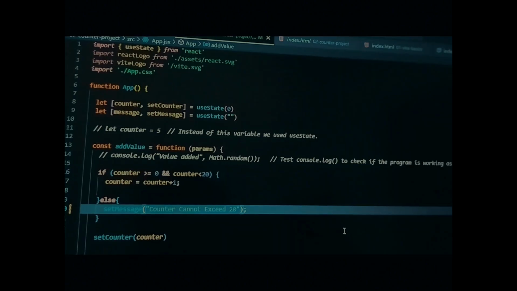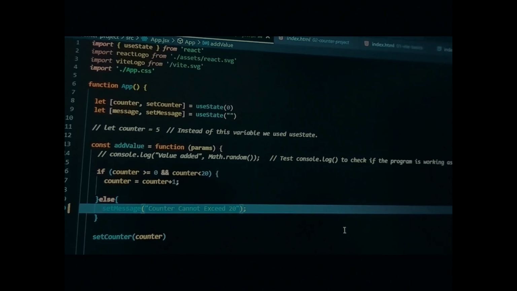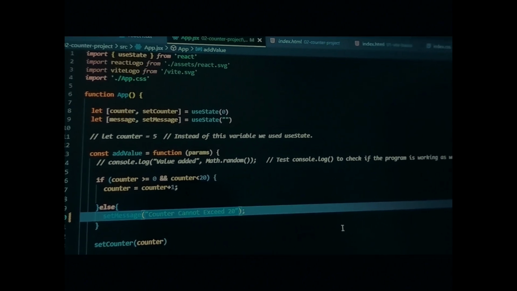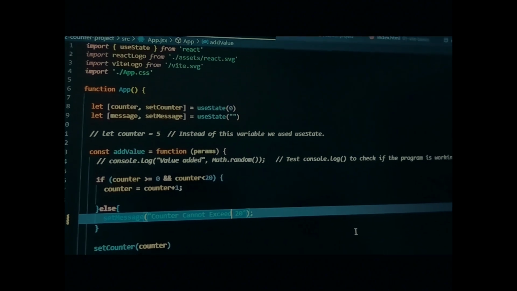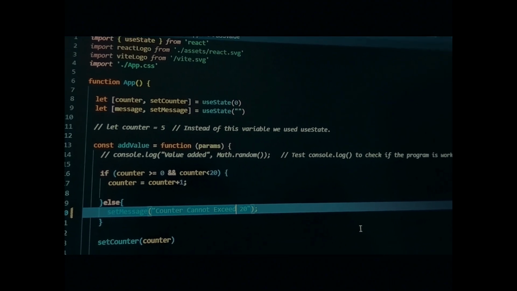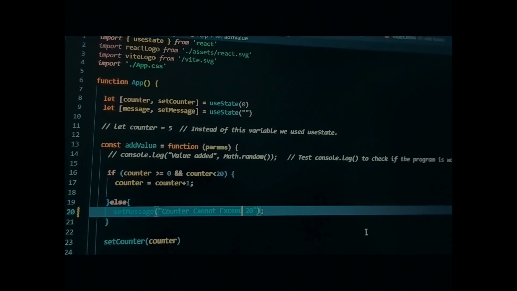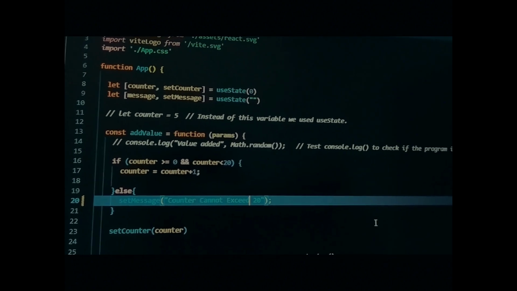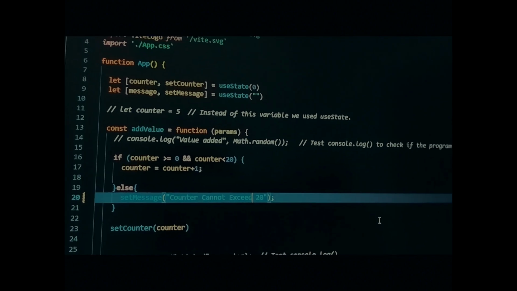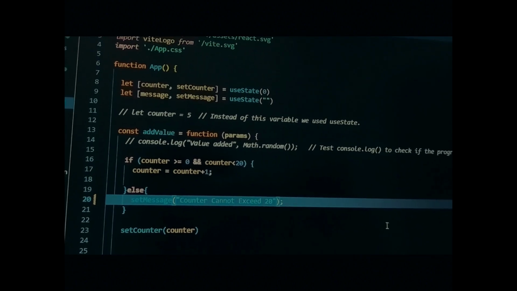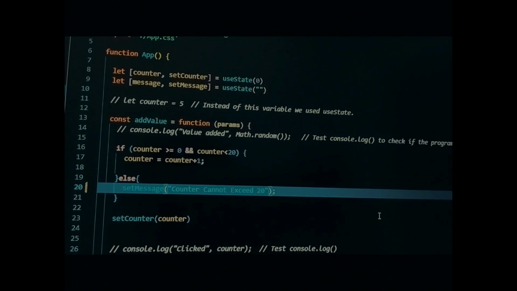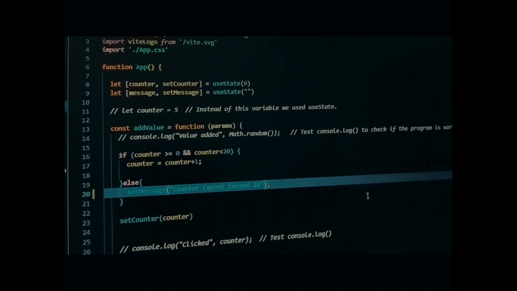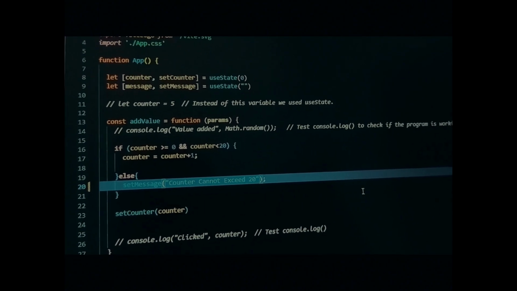Okay, so this is the program which I made, the counter app. And in this program I used hooks. So hooks are basically used to use class components features in function components. Okay, so here we use the function app, function add value. So to use class components features in this function component, we use hooks.